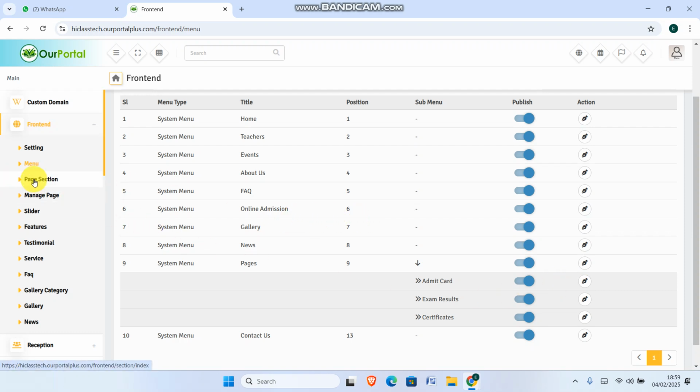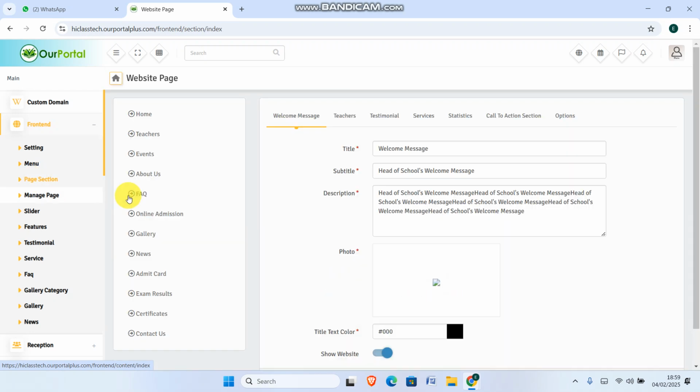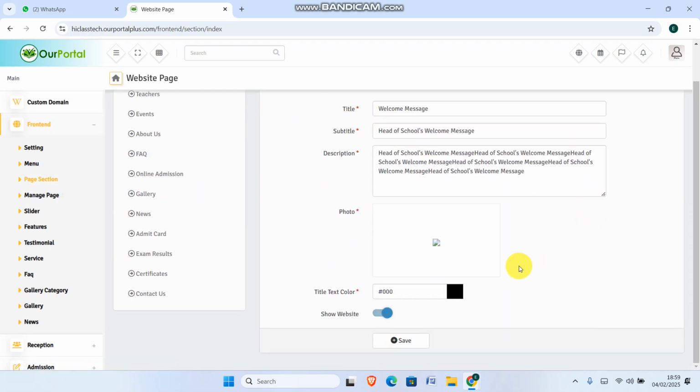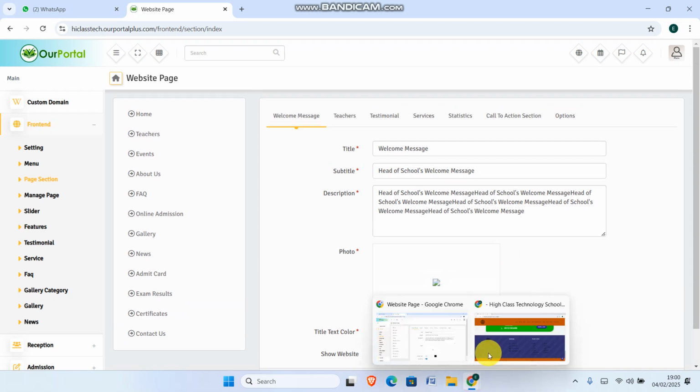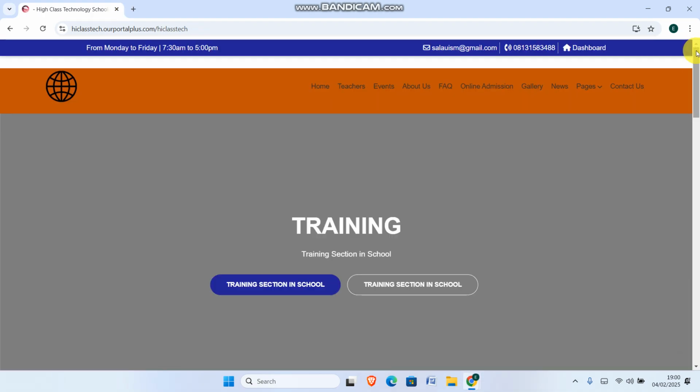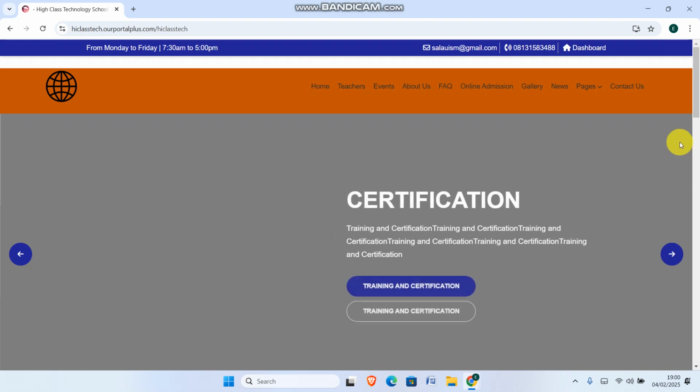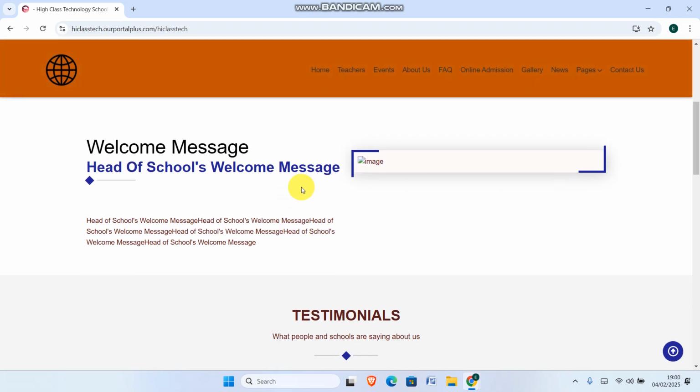And again, we go to the page section. Under the page section, we have what we call a welcome text. Let me show you where the welcome text is. As you can see, we have the slider, which we'll still get to, and here under that we have the welcome text.